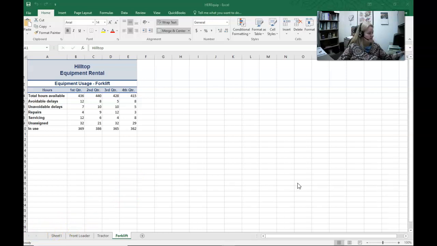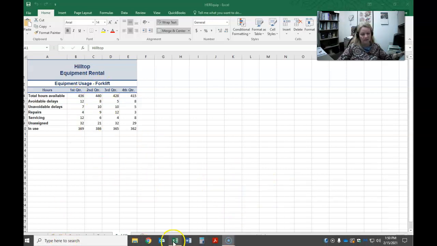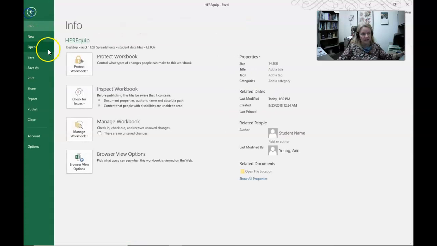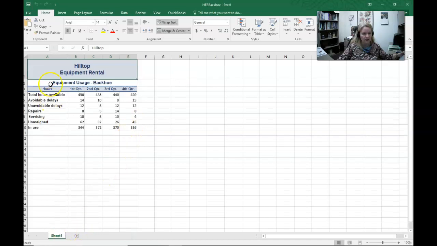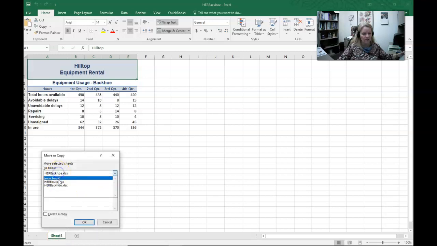Alright, the next bit of this is Activity 1C, page 148, and I'm going to open the backhoe file and copy one of the sheets from it into my equipment file. So again, I'll go to File tab, I'll go to Open. It's pinned up here. All I have to do is select the backhoe file. I've only got one sheet in the backhoe file. So again, I'll right click, I'll move or copy, I'll choose where to put that new copy, which is the equipment file.